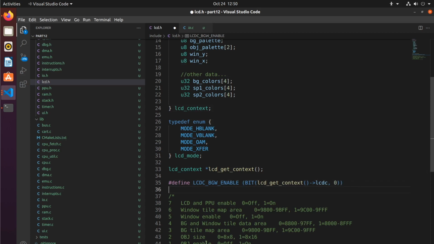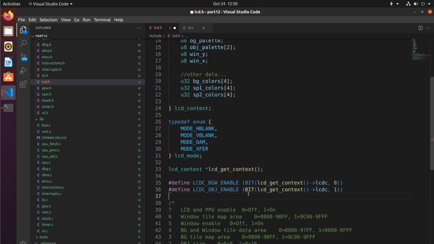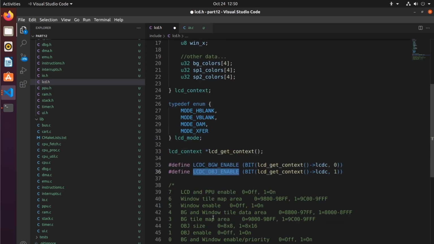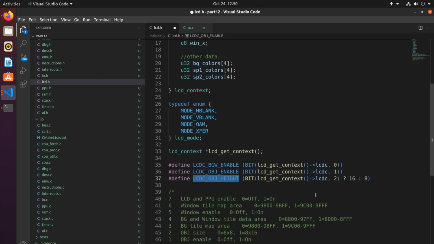The next one will be the object enable, which says whether sprites are enabled. Okay, I'm just pasting that one in. That's essentially the same thing, but it's grabbing bit 1 instead of bit 0. The next one is going to be a little more complex. We're going to grab the object height, which is at bit 2. If it's 0, then it's going to be 8. If it's 1, then it's going to be 16.